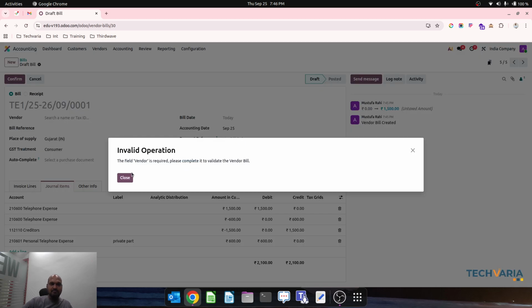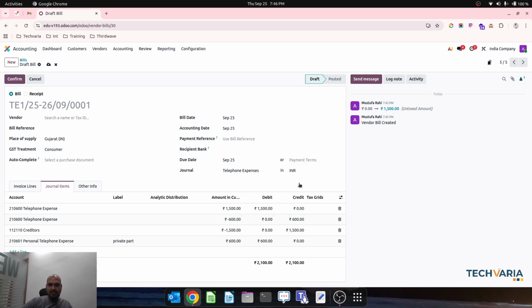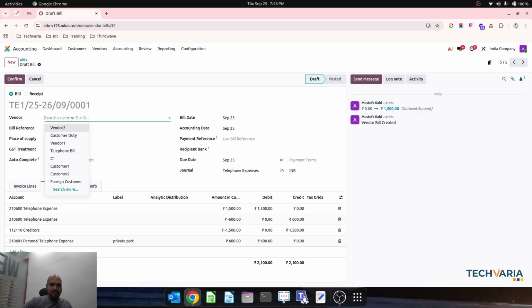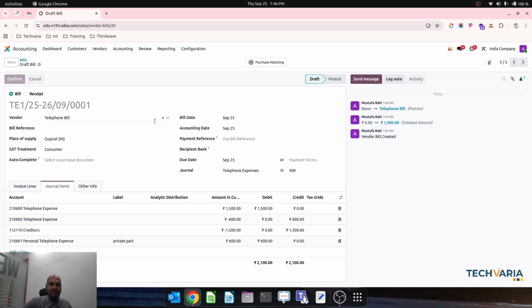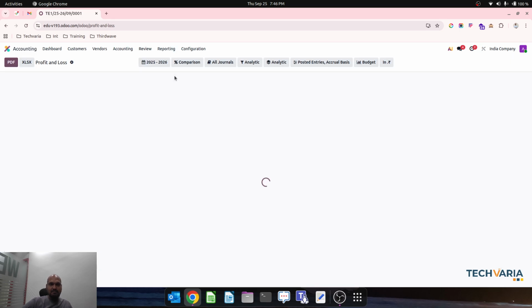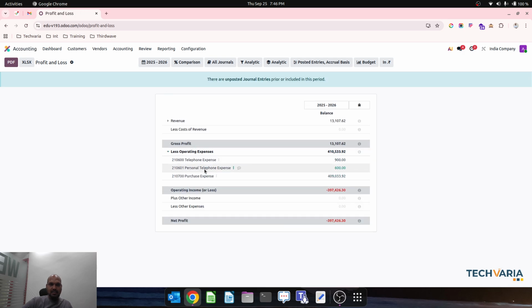When you do this particular billing with the telephone vendor bill, and then run my profit and loss, I will see telephone expense as 900 and personal telephone expense as 600. Now I can clearly see how much contribution goes to the personal level and how much goes to the company at the professional level.